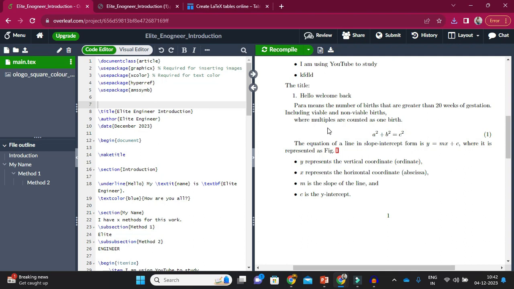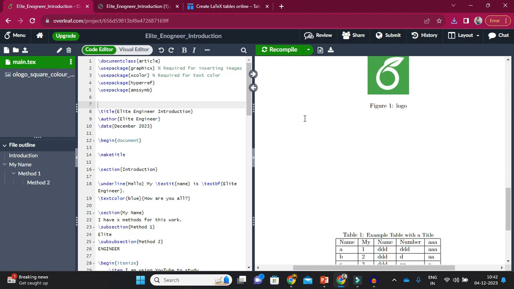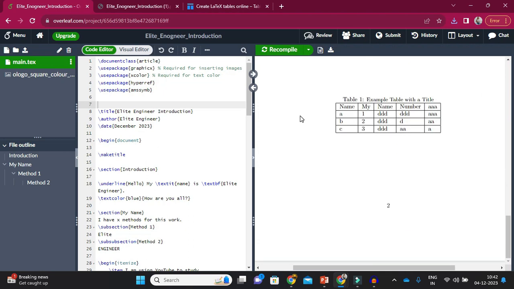And now you have already created a document, a PDF file. Now I think something is left or not. Yeah, this is fine. Okay, this is fine now.